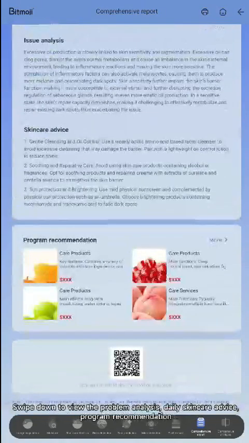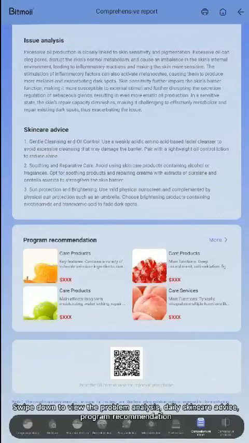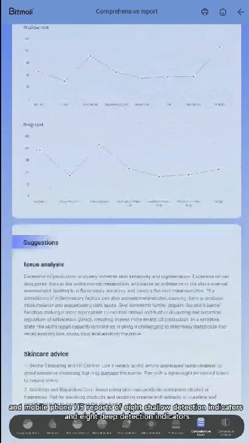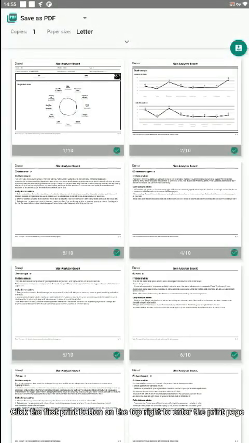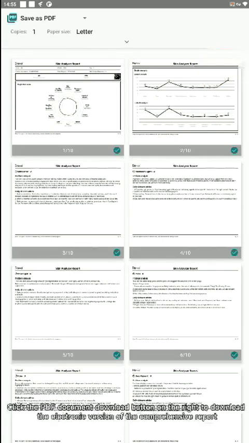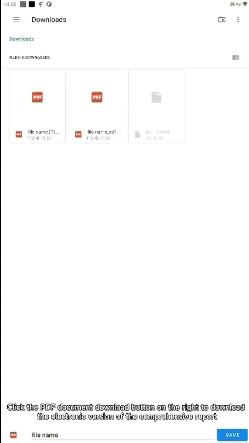Swipe down to view the problem analysis, daily skincare advice, program recommendation, and mobile phone H reports of 8 shallow detection indicators and 8 deep detection indicators. Click the first print button on the top right to enter the print page, and you can choose paper size, ink color, paper direction, whether to print on both sides, and number of pages. Click the PDF document download button on the right to download the electronic version of the comprehensive report.